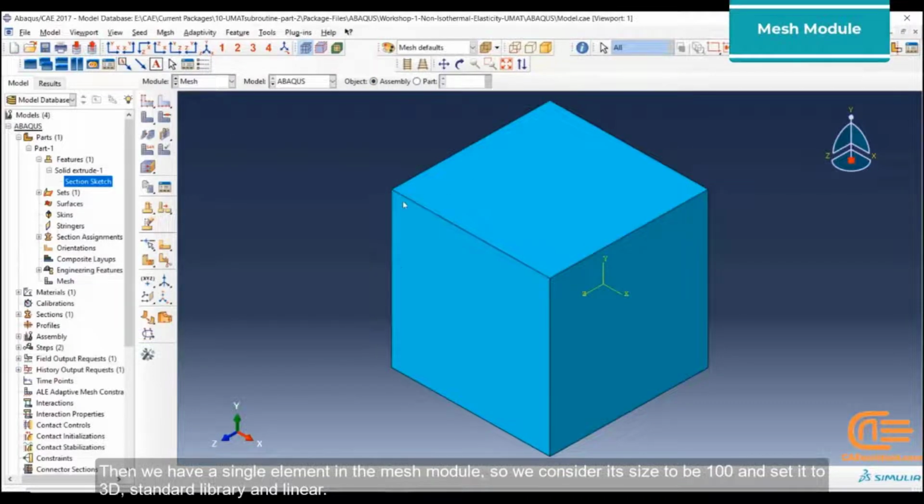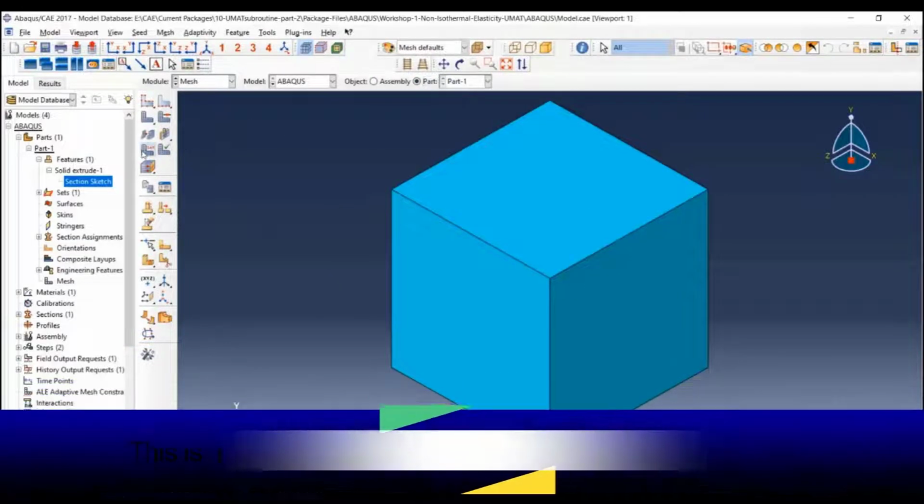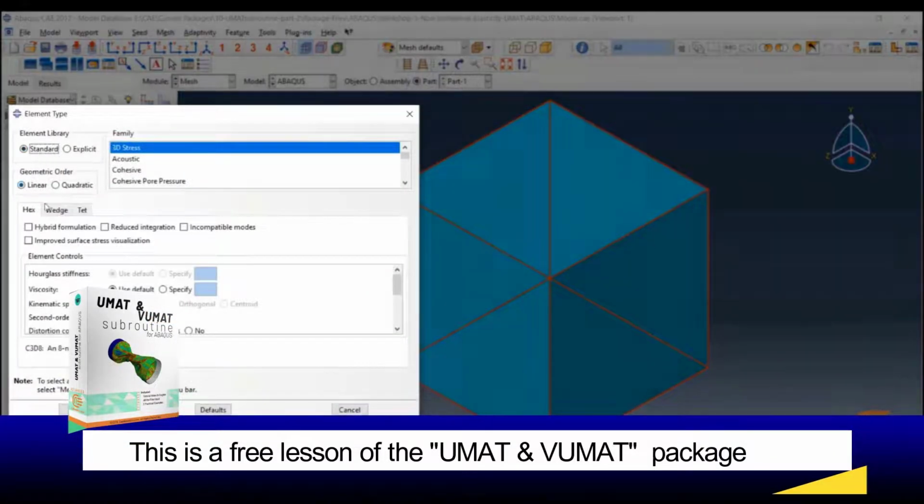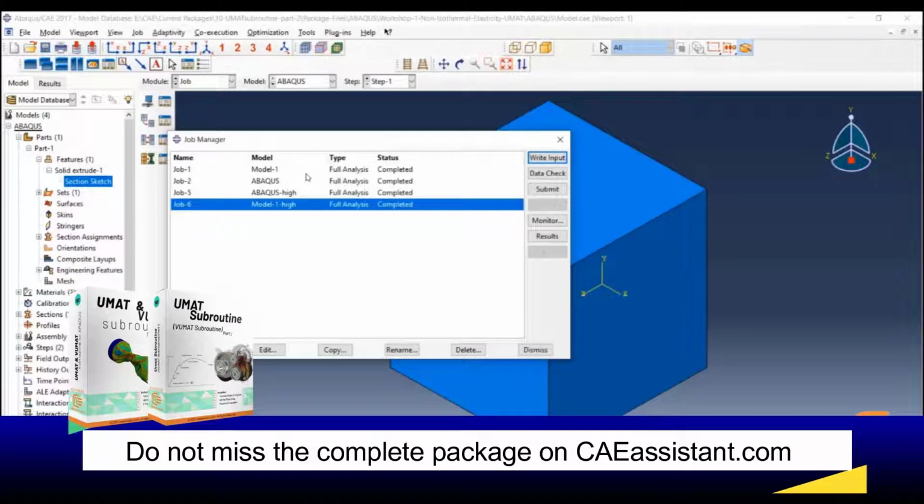Then we have a single element in the Mesh module. So we consider its size to be 100 and set it to 3D, standard library and linear. Then we go to the Job module and we can perform the analysis and see the results.